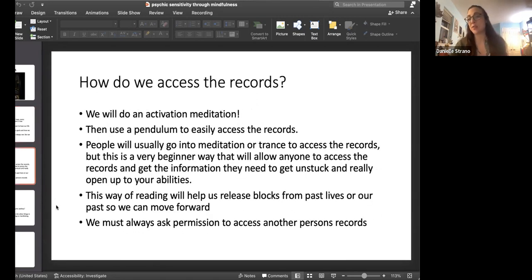So how do we access the records? You just did, because I jumped the gun. The activation meditation. And then I want to create an easier way for you guys to be able to do this. Somebody showed me how to do this with a pendulum, and it was mind blown. It got so much easier. You don't have to doubt yourself or anything like that. There are lots of different ways to access the records, but this is a really good one for beginning.